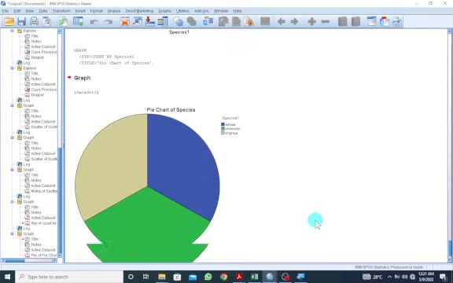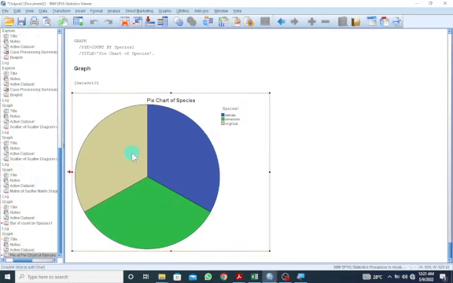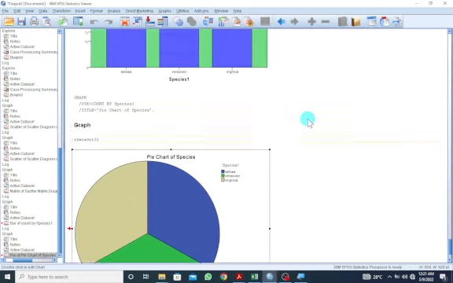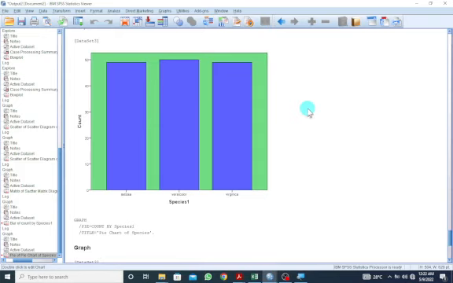So here we go. This gives us a pie graph or a pie chart of the species plant, and we can see Setosa has been colored in this color, which is blue. Green is for that of Versicolor, and Virginica is in this color. Right. So I think we are good to go. So this is basically how to do some data visualization in SPSS for exploratory analysis. Right. I think we are good to go.